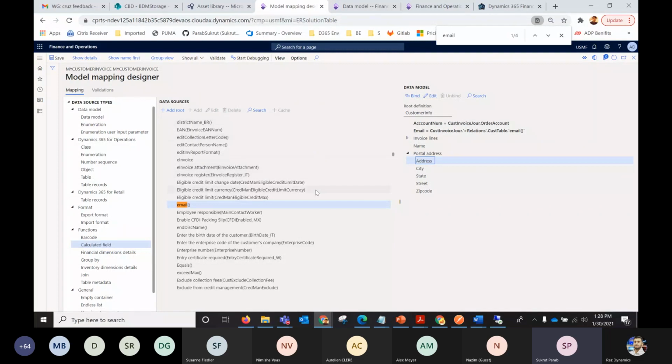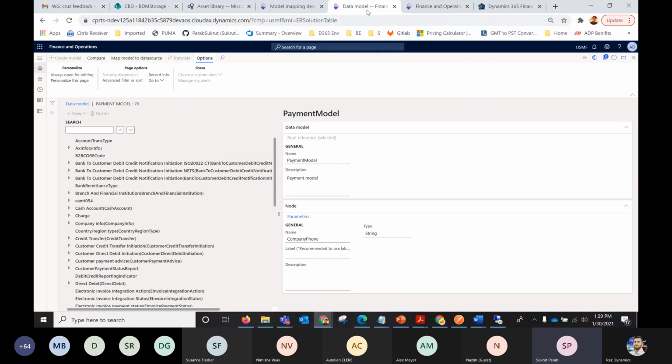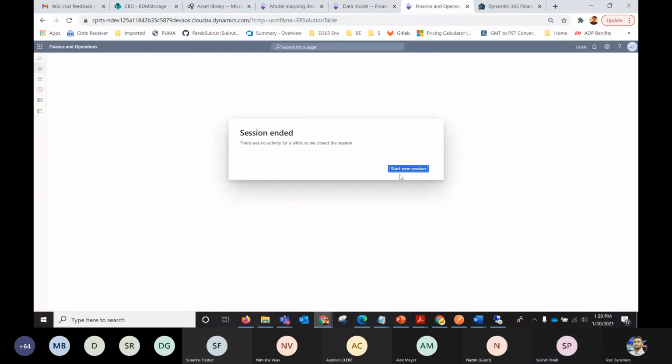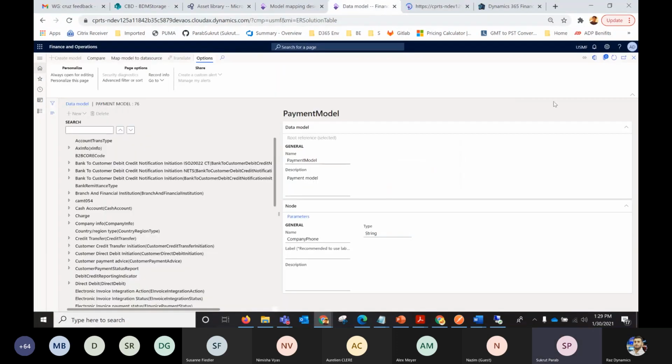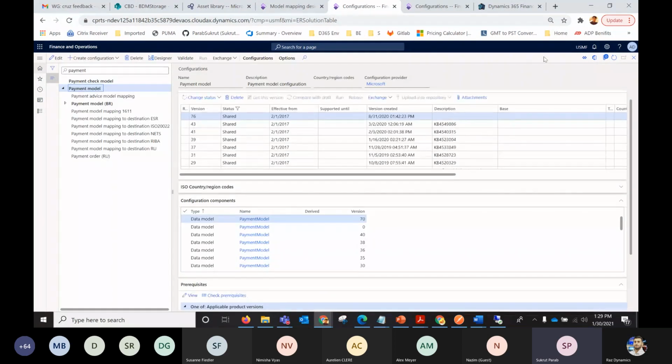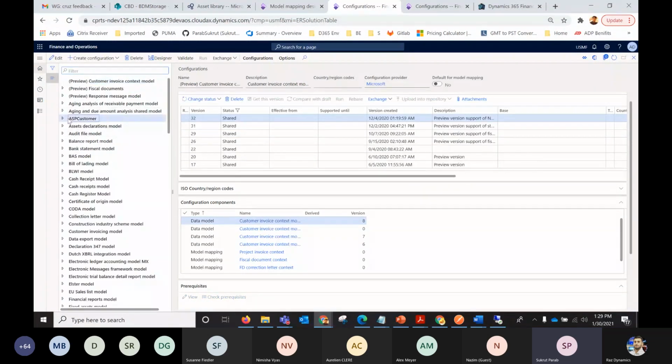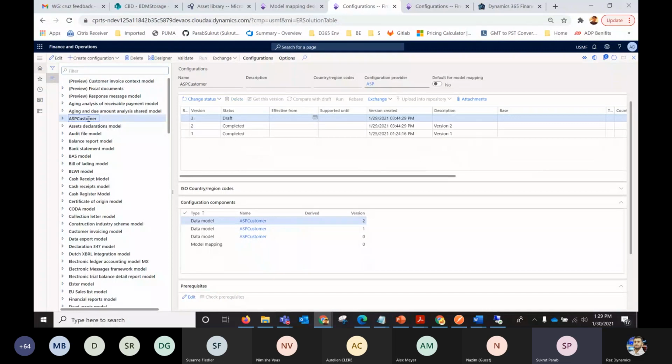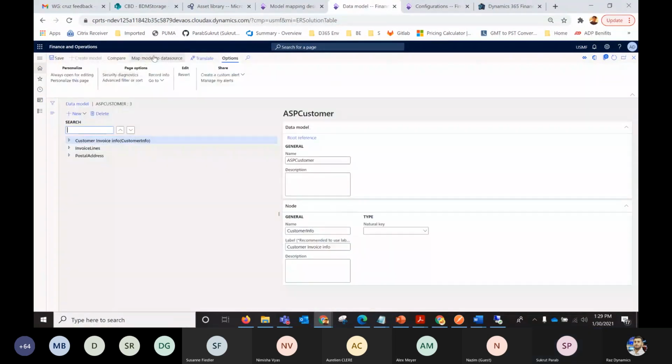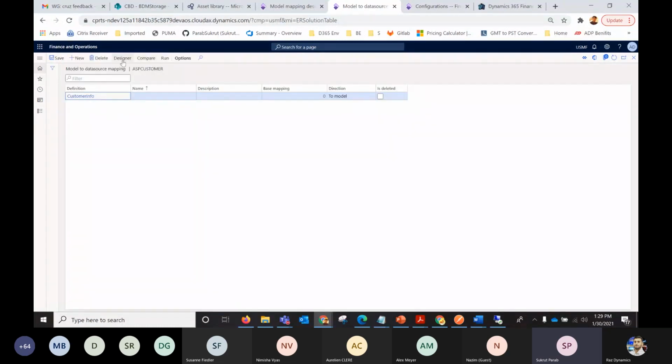I already have this kind of data model and mapping created, which I'll show you, which already exists in my repository. So just to save time, let me remove this filter. And if I go to this customer, ASP customer, and designer, this is my model which I created. This is my model mapping which I showed you earlier.